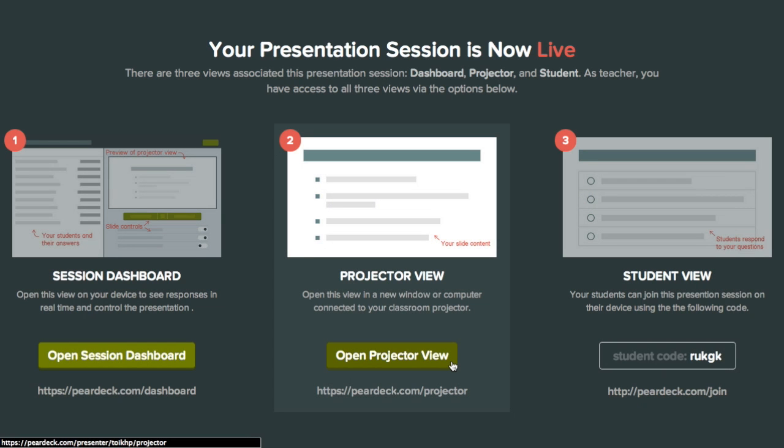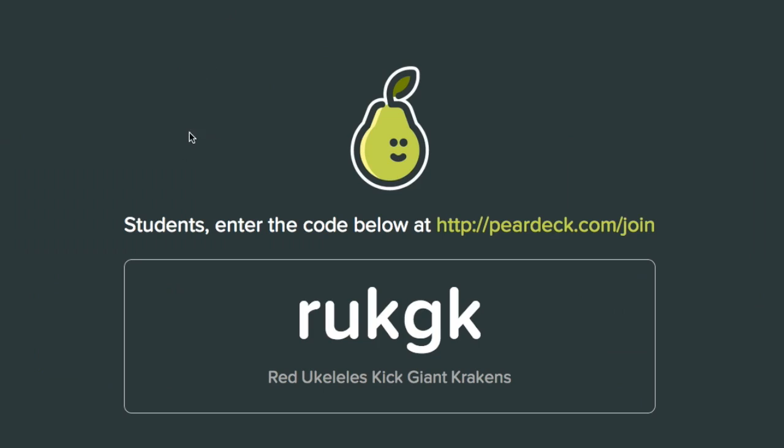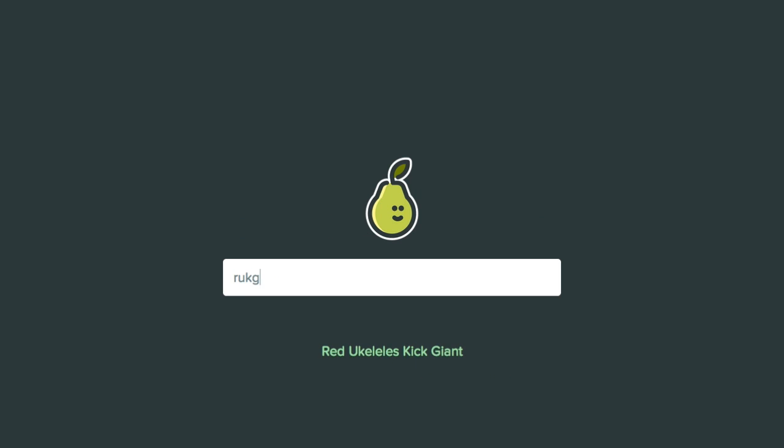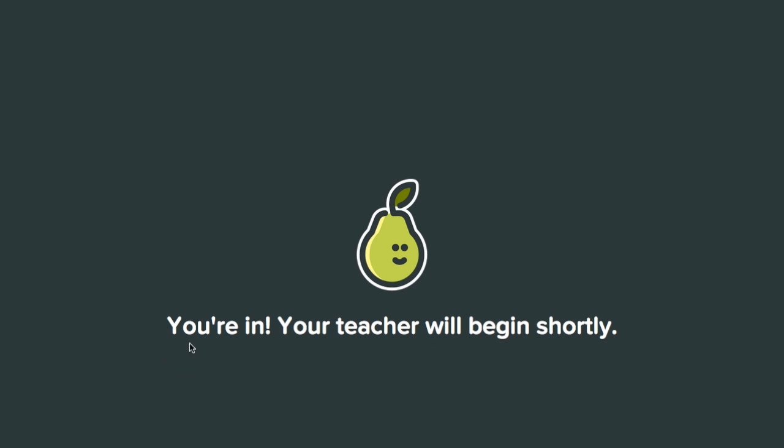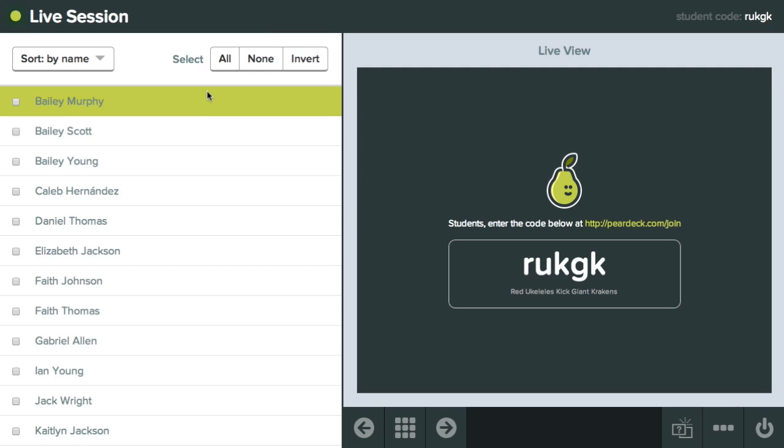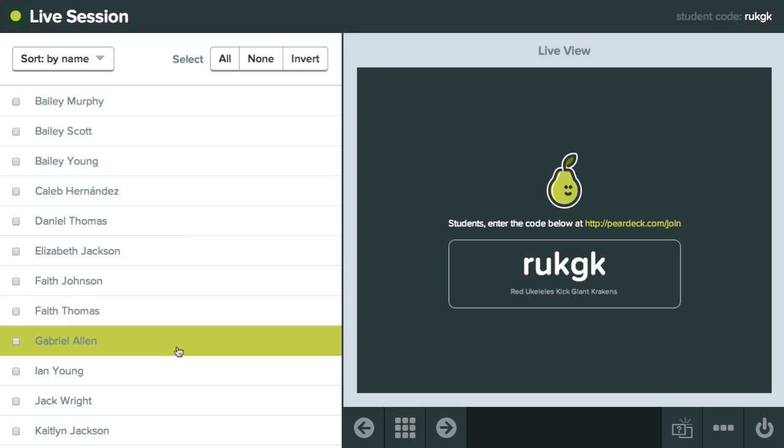Invite students to join your session. When you open the projector view, the first slide will display instructions for students to join. They simply open up a tab and go to peardeck.com/join. Then they enter the code displayed on the projector screen. Each student will see a message telling them to wait for the teacher to start presenting. They will not see any content until you progress to the first slide. As students join, you will notice their names show up in your dashboard.